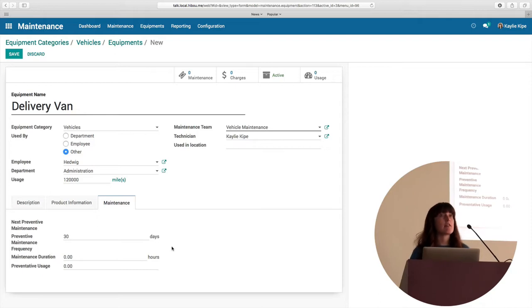30 days might make a lot of sense for something like a computer, where you might want to bring it in every 30 days, check for viruses, do software updates, etc. And then maintenance duration: how long should each preventative maintenance take, or do you think each will take? Set that to 2 hours.